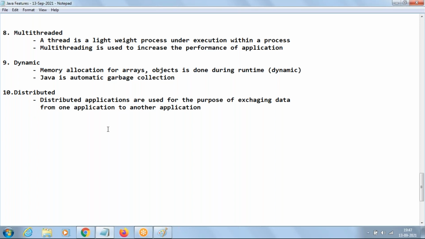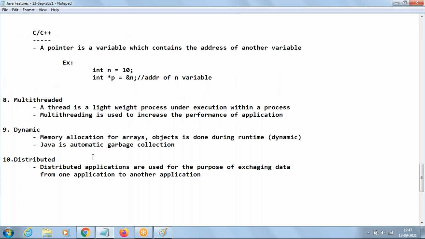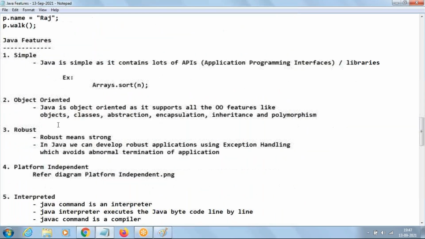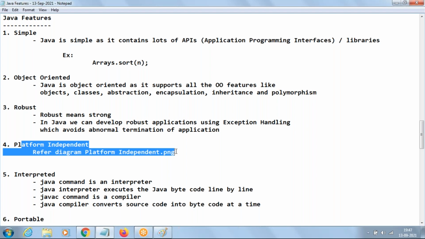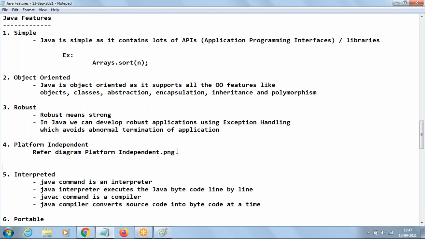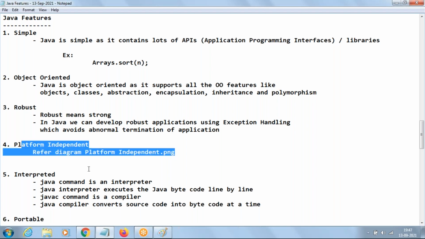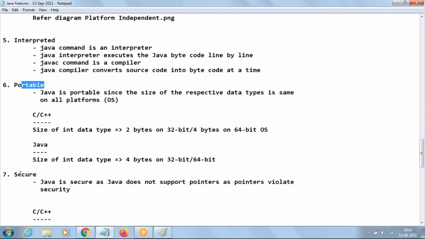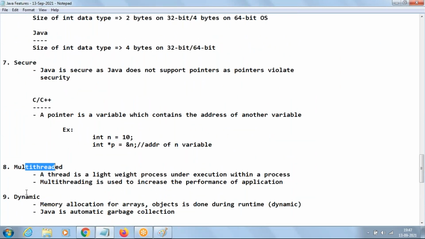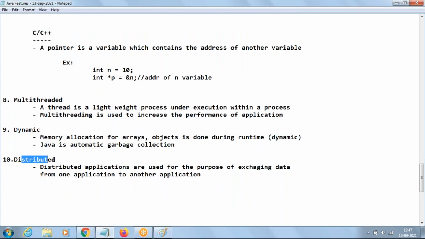Right. So what features have we seen today? Java is simple, object oriented, robust, platform independent. This is important for us tomorrow. So before you join the class tomorrow, please recap: platform independent, then interpreted, portable, secure, multi-threaded, dynamic and distributed.